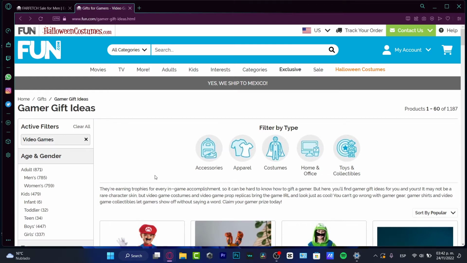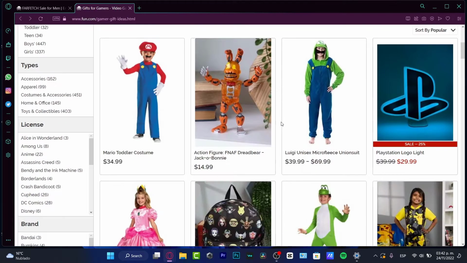So here I have a fun.com website, and I'm just taking this as a reference for an e-commerce. This is a store that is online, a digital store that sells products. That's the reason why this is called e-commerce. Now, as you can see, this store does not look super professional or super great. But take a look at how it's looking.